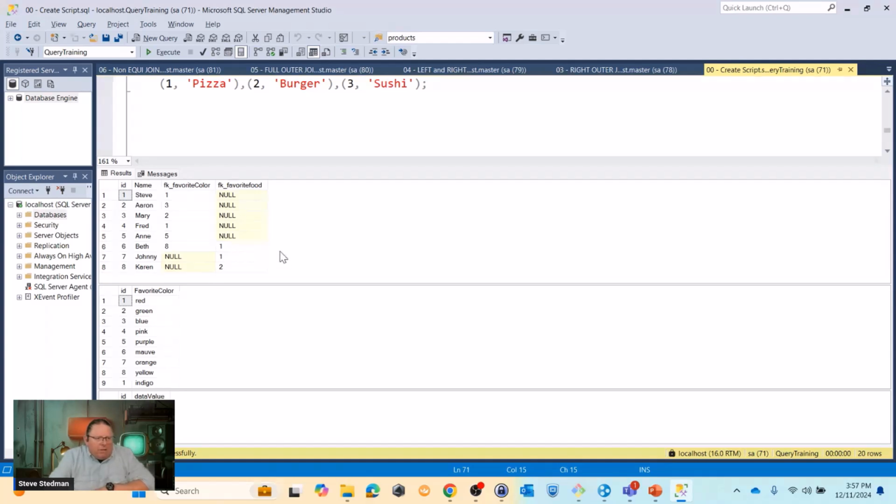So if I was to ask you, what is Beth's favorite food? You could look and say, well, Beth has a favorite food of 1, and look down here and type 1 is pizza. So Beth's favorite food is pizza. Johnny's favorite food is burger, or no, it is pizza also because it's 1. And Karen's favorite food is burger because it has an ID of 2.